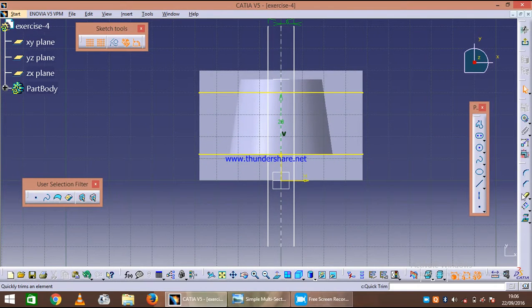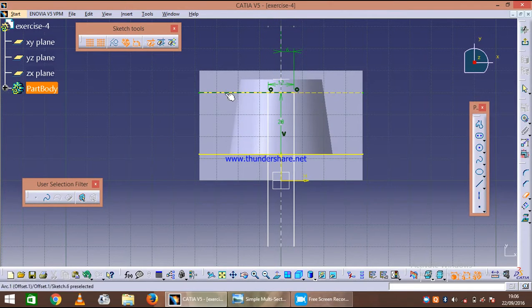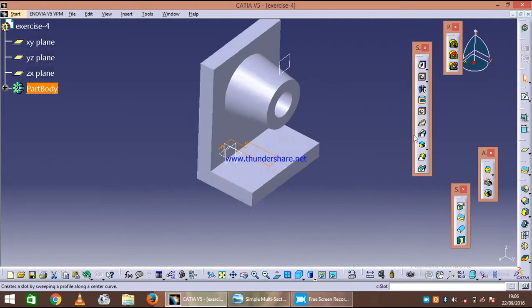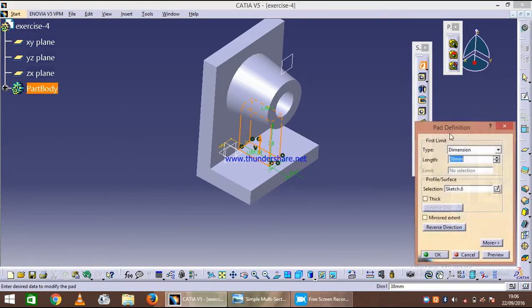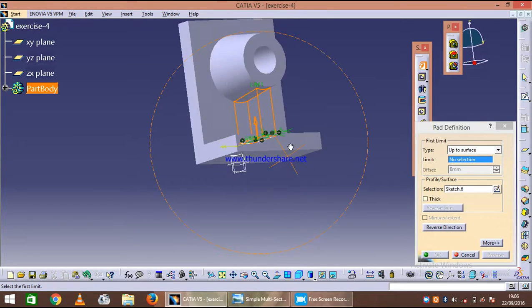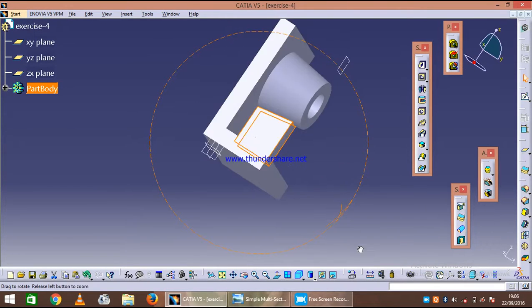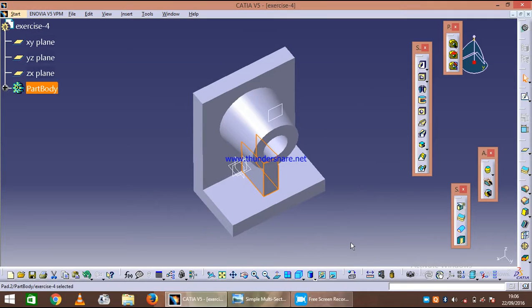So here we have to remove unwanted sections of the sketch. 1, 2, 3, 4, and we are complete with our sketch. So exit the workbench, invoke the pad and say up to the surface, and select the surface for it, this, and say OK. So here is our feature.